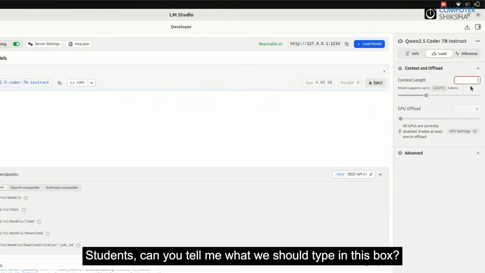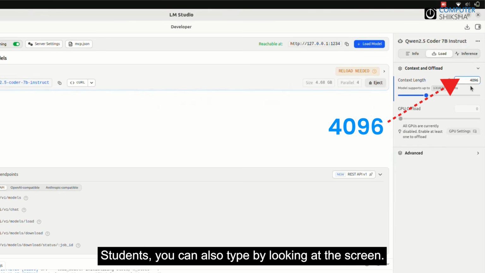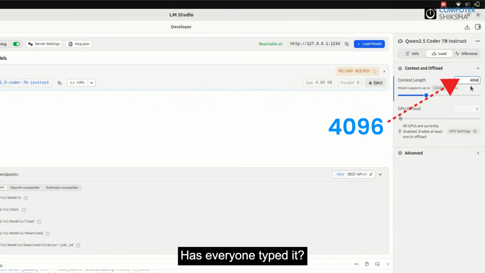Students, can you tell me what we should type in this box? I heard someone say 4096. Very good, students. Now let's type 4096 here. Students, you can also type by looking at the screen. Has everyone typed it? Let's move on.